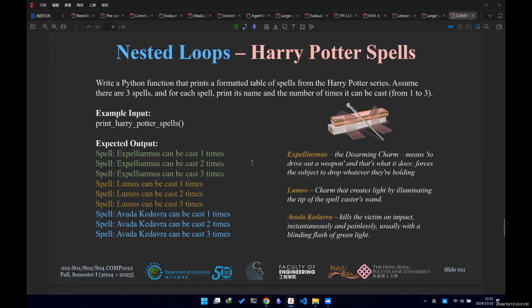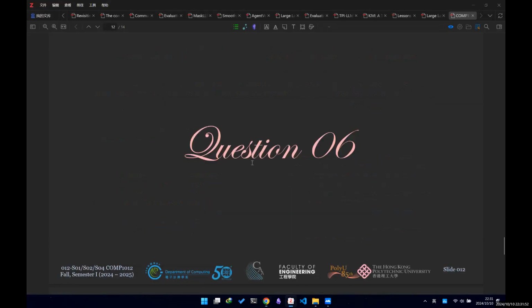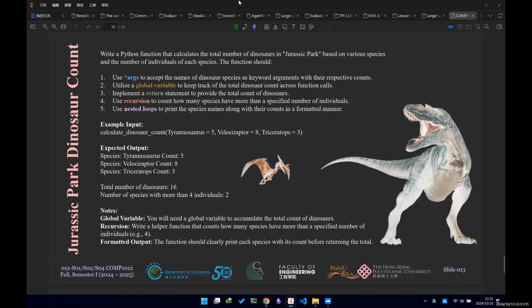Now we have finished this question. Let's go to question 6. Finally, let's go to the last question. We will use the knowledge we have learned today to implement this function. It can accept the three kinds of dinosaurs and make the following function. First, print out the species with its numbers and calculate the total number.